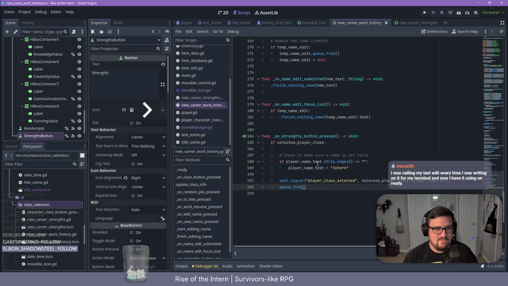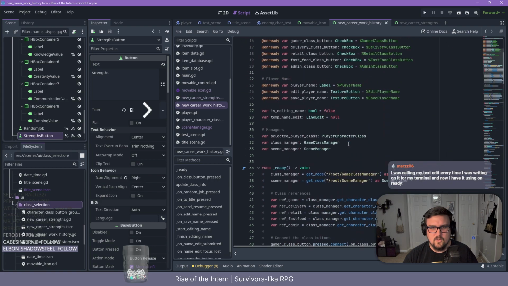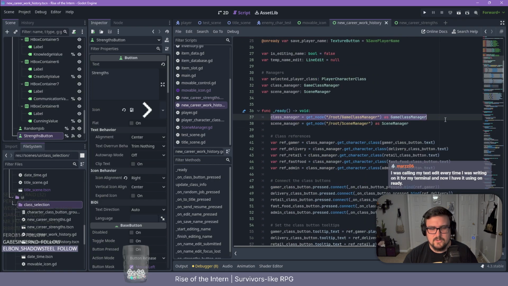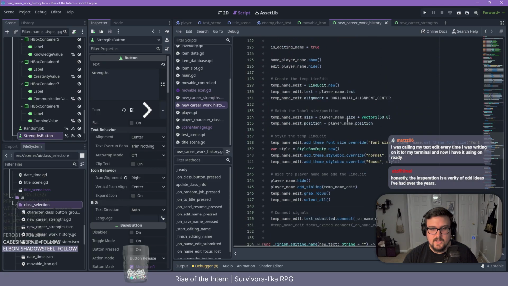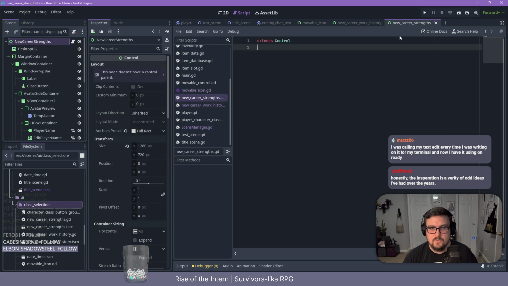Call my text edit every time I was writing on it. And now I have it using onReady. Oh yeah, I definitely wouldn't. Yeah, no, you wouldn't call it every time. You would set that. Normally when I do variables like that, like a class manager that I want to use throughout the code, I do it on the onReady for the script. So I can define it here so it's used globally, and then onReady I would set it. But these specifically, I'm doing this way because these are global. It's interesting to know though. So yeah, pulling them into an export variable might be helpful.